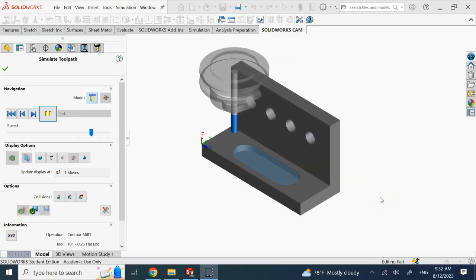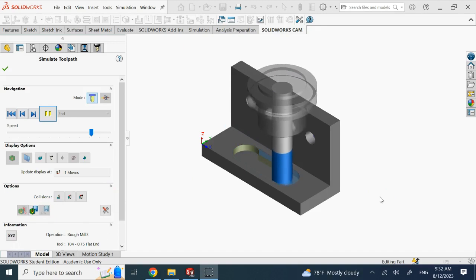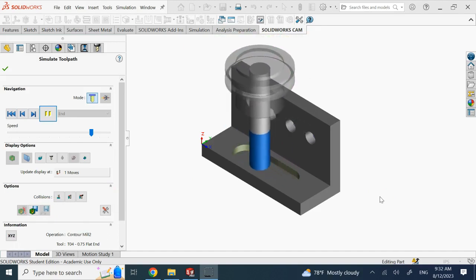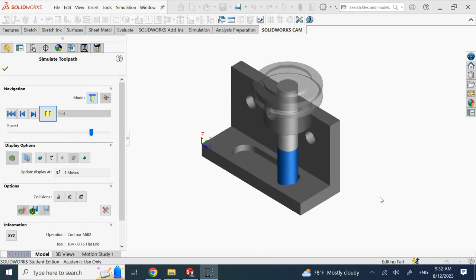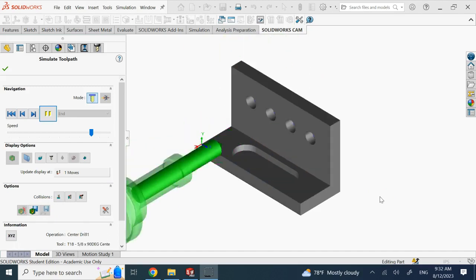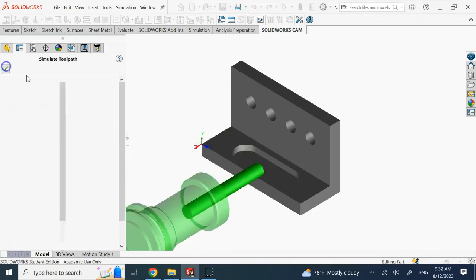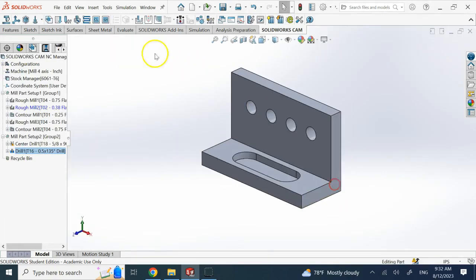Okay, so you see that contour is being done. Now it goes for this. The roughing is done, and then the contour is done, the center of the holes, and then drilling of the holes, and done. Right? And again, you can go ahead and save it with G code or a CL file.